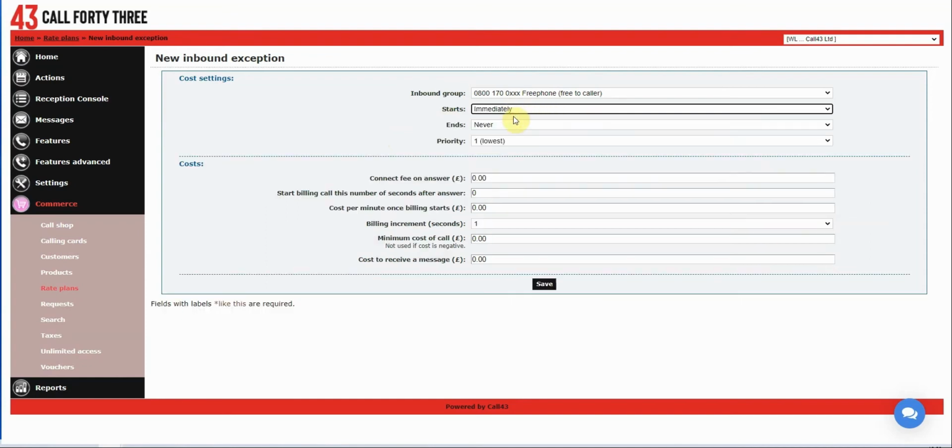And then down here is where you add the charges. So, connection fee on answer. If you want to charge a connection fee, you can do that. Simply put it in here. So you might want to charge a penny on answer, for instance. Then you can decide when you want to start billing the call from. So normally 0 is the correct time to bill it from.